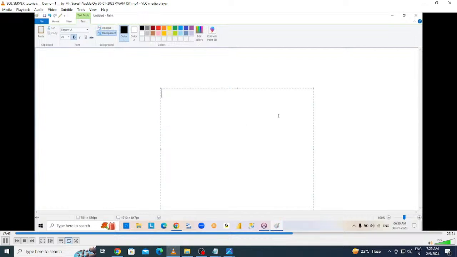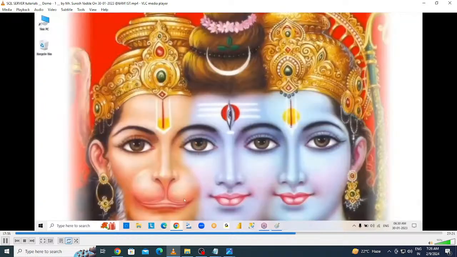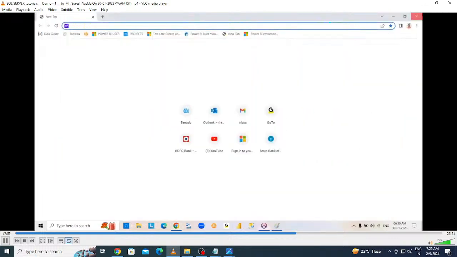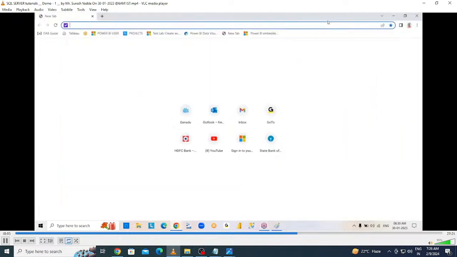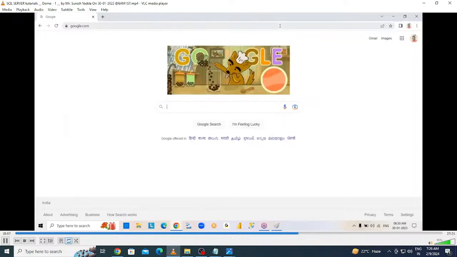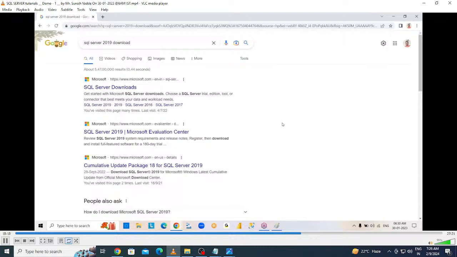In the same way, let me show you how to download this one. Of course, I already prepared installation videos, but still I want to show you how to go for downloading SQL software for practice purpose. SQL Server. In search button, type it as like this. SQL Server 2019 download. Go to downloads website.